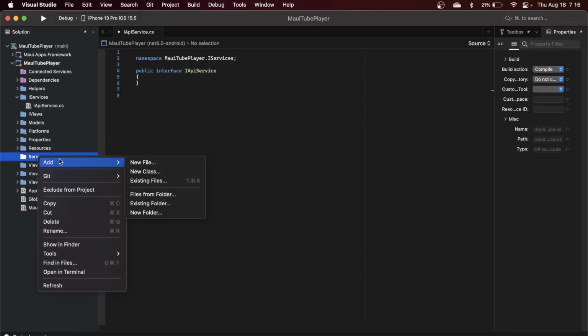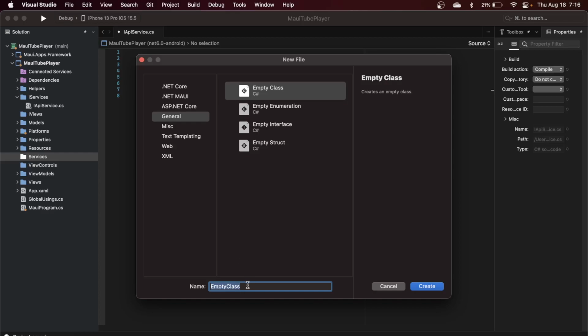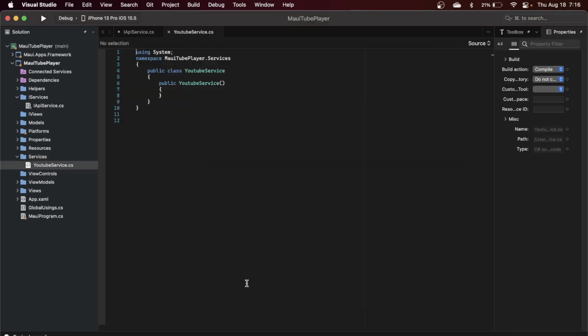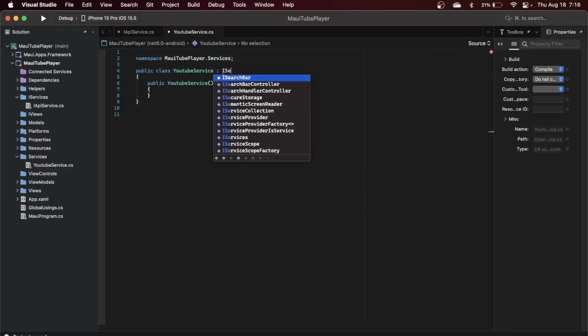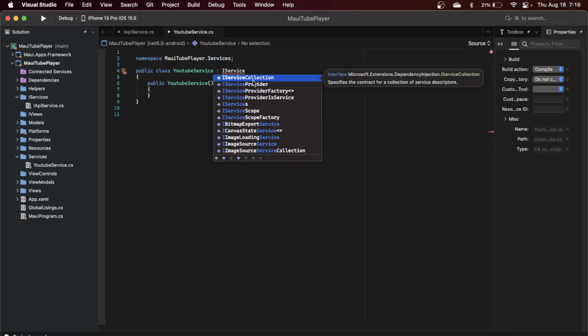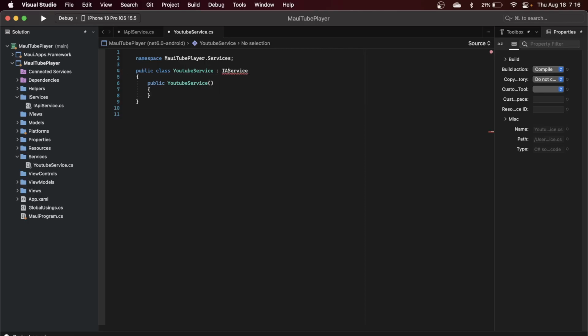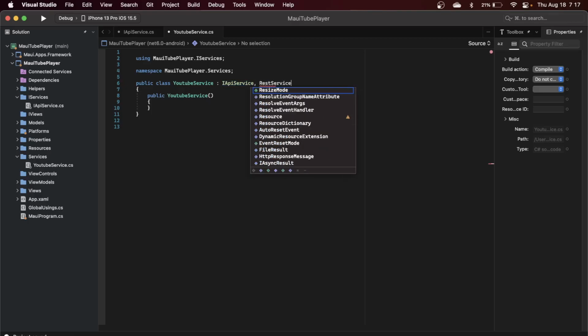And then in my services, I'm going to create the actual service. I'm going to call this YouTube REST service, or let's call it just YouTube service. And I'm going to inherit this from the IAPIService interface that I just created. And then I'm also going to inherit this from the REST service base class, which we created in our framework model.